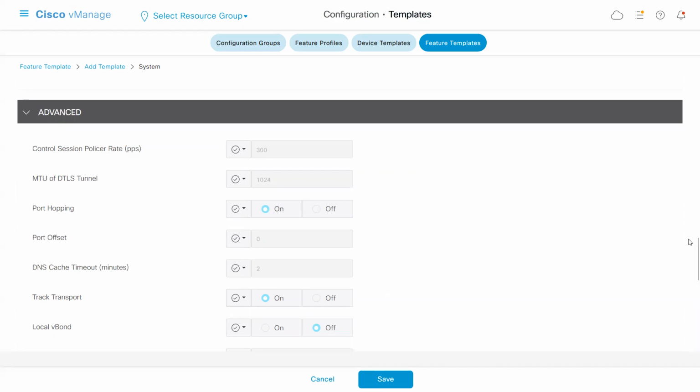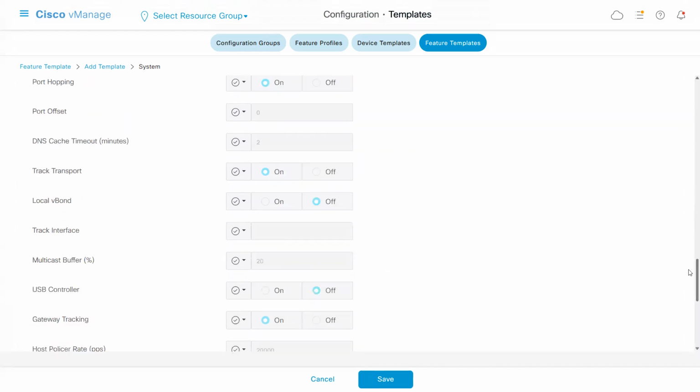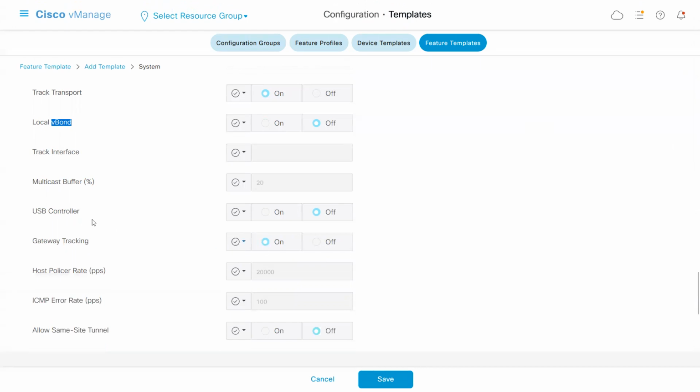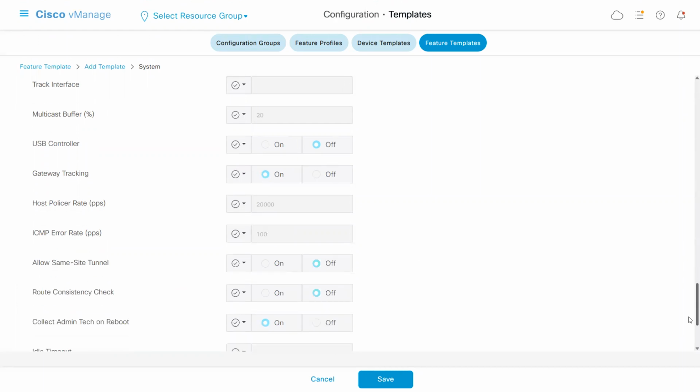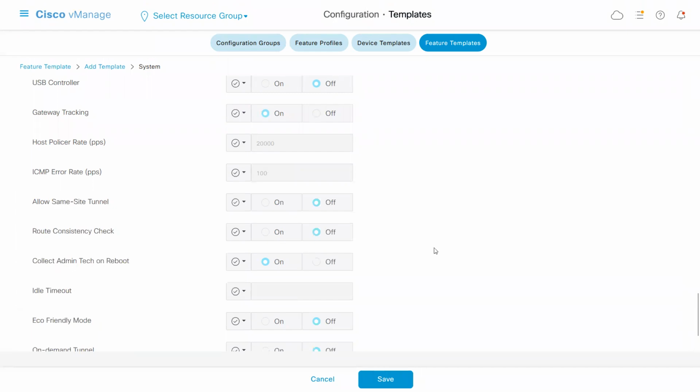Some of the things are default, we can leave this. Then it is asking about local vBond, whether that device is a local vBond. Actually this is there for vBond. When you do the configuration for vBond, the vBond IP for vBond is local, so in that case we use that. You want to track anything? No. SV controller off, gateway tracking by default on, host policing, allow same site tunnel off, route consistency check.